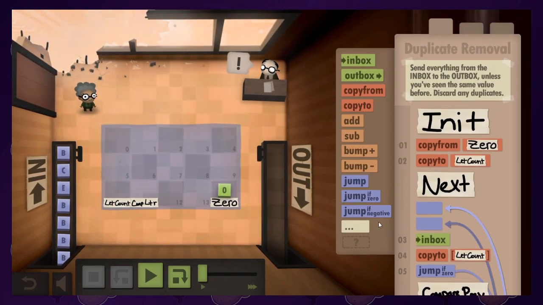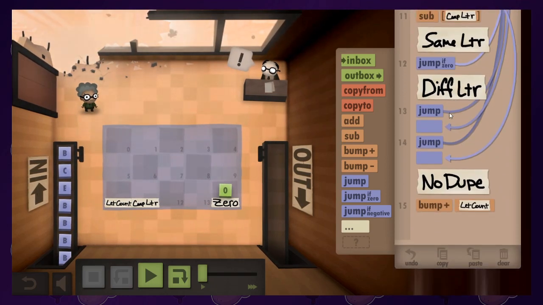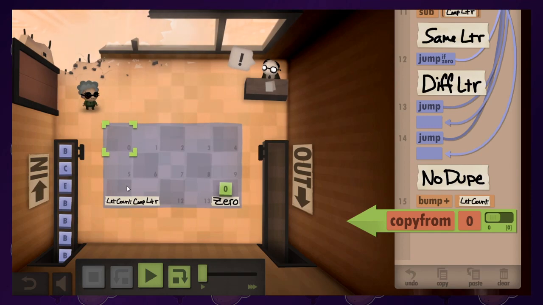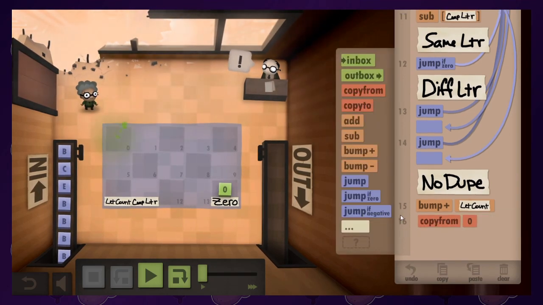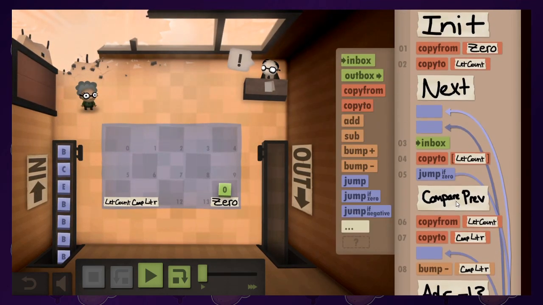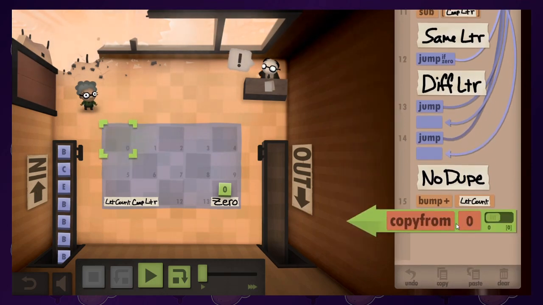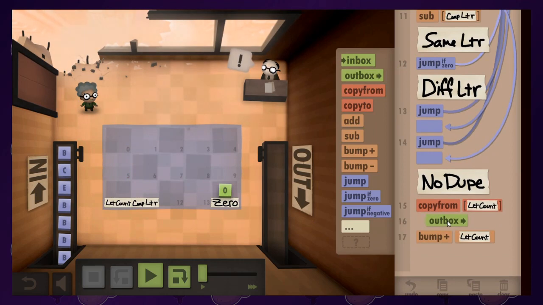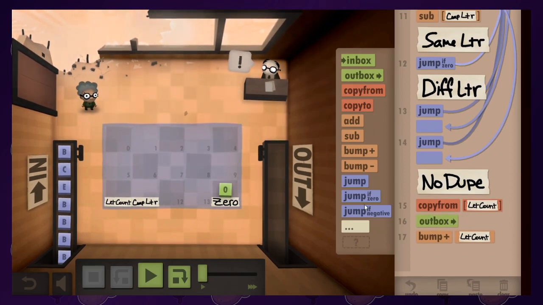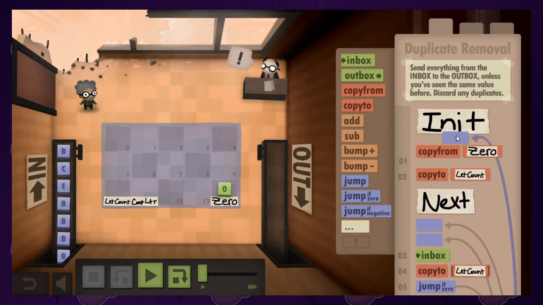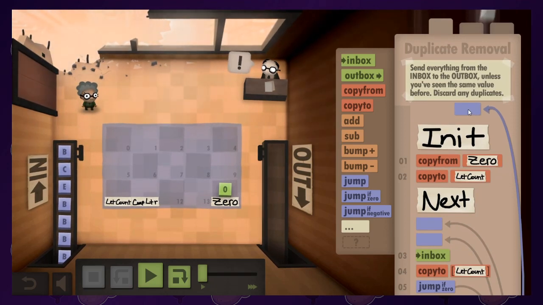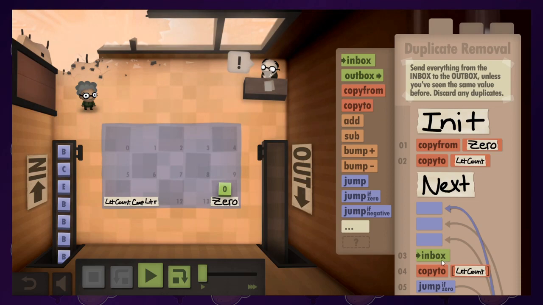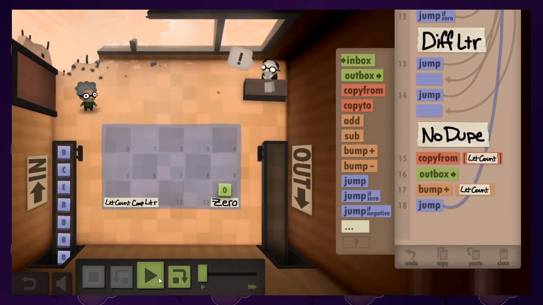I'm thinking. And we can... Wait, where did I put the letter? Okay, wait. Copy from... that and output it, and then increment this, and then repeat. We do not want to initialize it. We want to just keep getting the next. Okay, I don't know if this is correct. We will try this out.